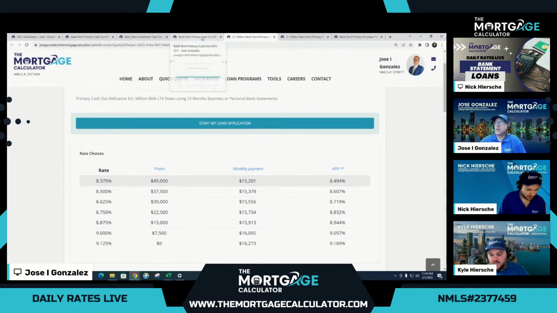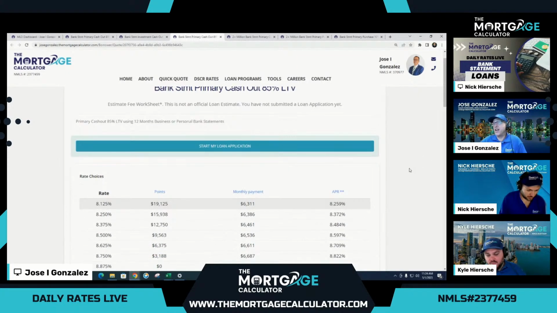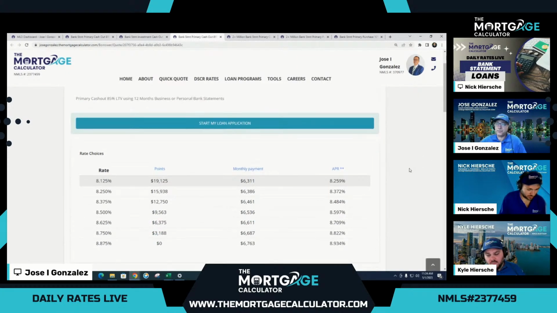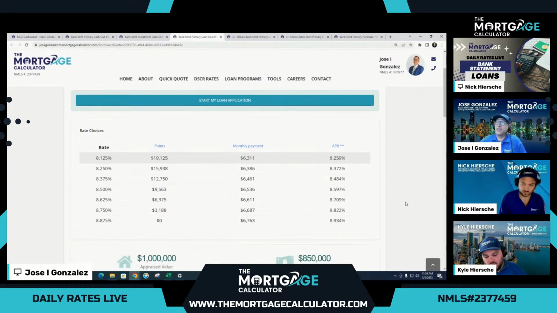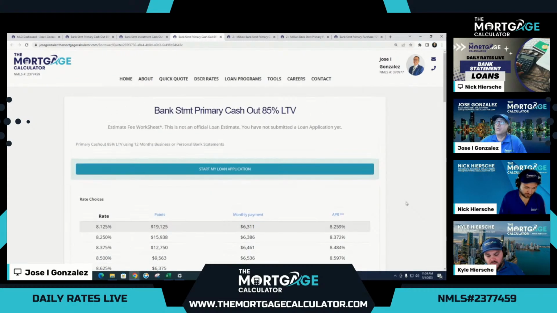And now we have our regular non-$2 million loan. Rate is still amazing. It's 0.25% lower when you drop below the $2 million, but we're still getting 85% LTV here, $850,000 loan.